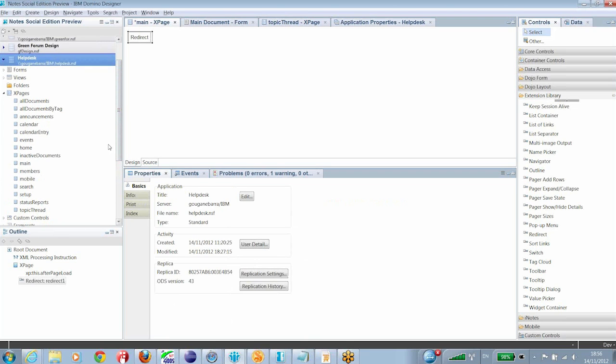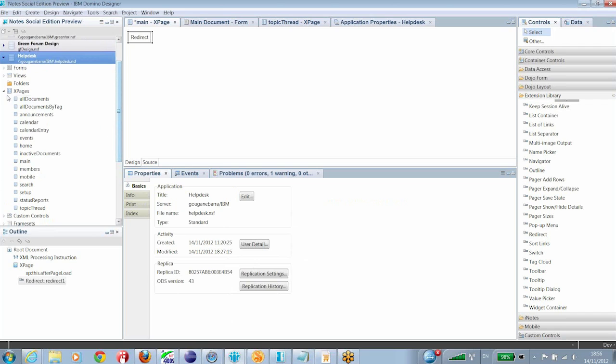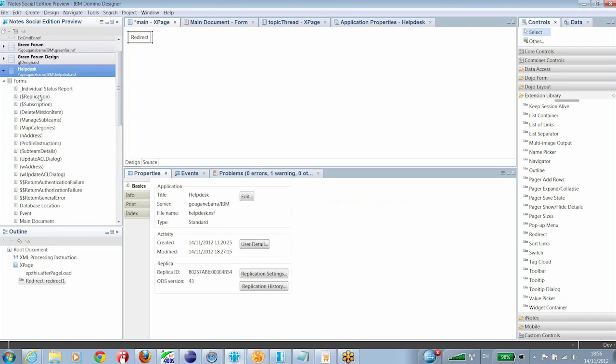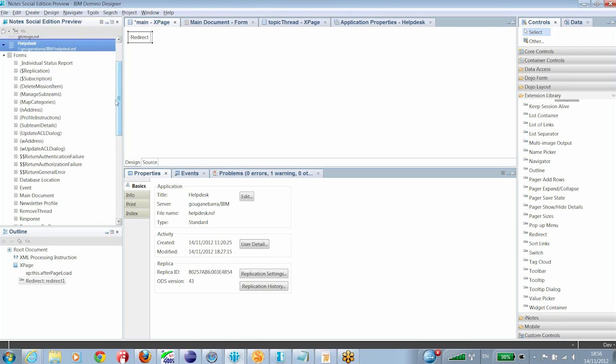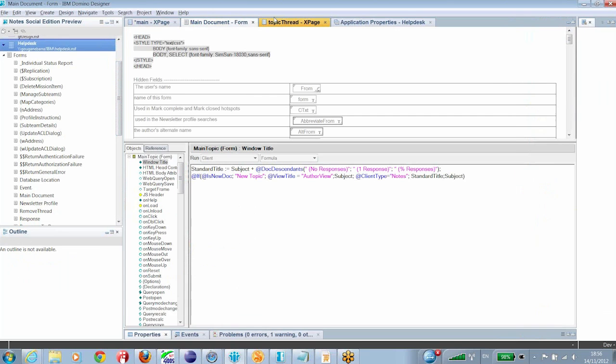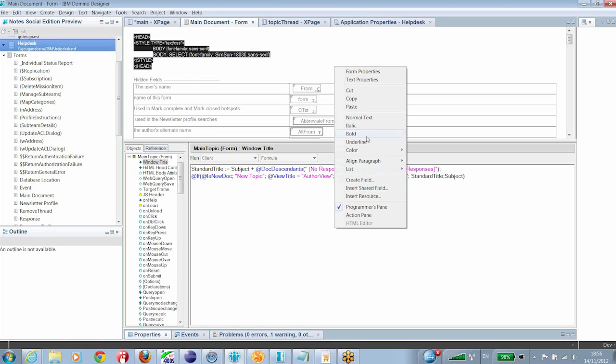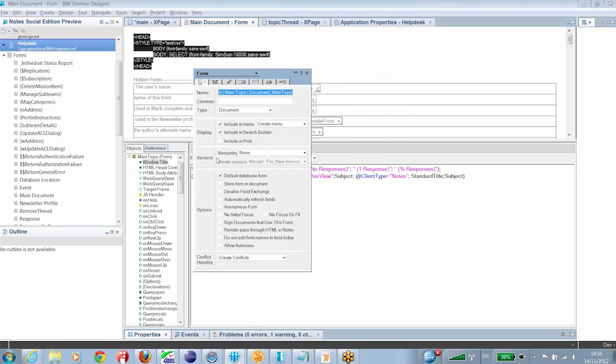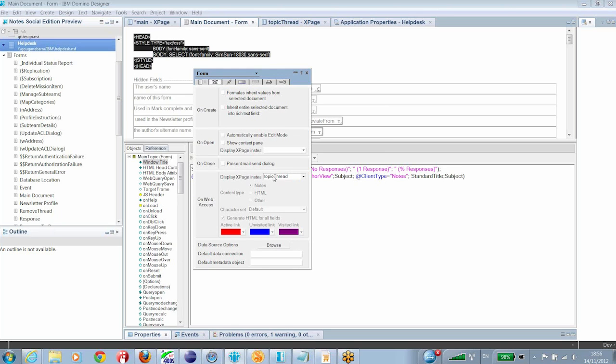To do that, I will look at the forms. We here have a main document form. We have a topic thread. The main document form is the underlying native notes form that's behind any document created with it. What you can see when we look at the form is that for web access on this tab, whenever a document created with this form is accessed on the web, then it simply defers to topic thread.